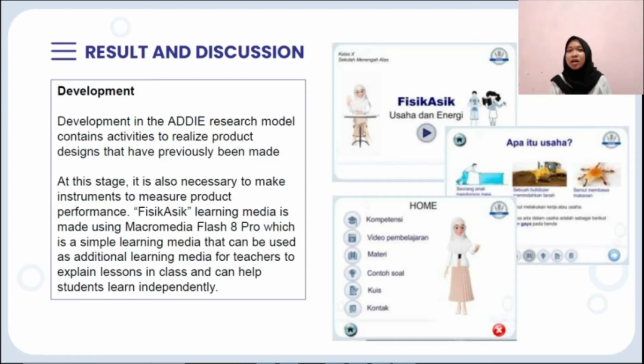Okay, this is the figure showing the FisikAsik media initial display, the start, and also there is the menu, the home, and there is the material display.